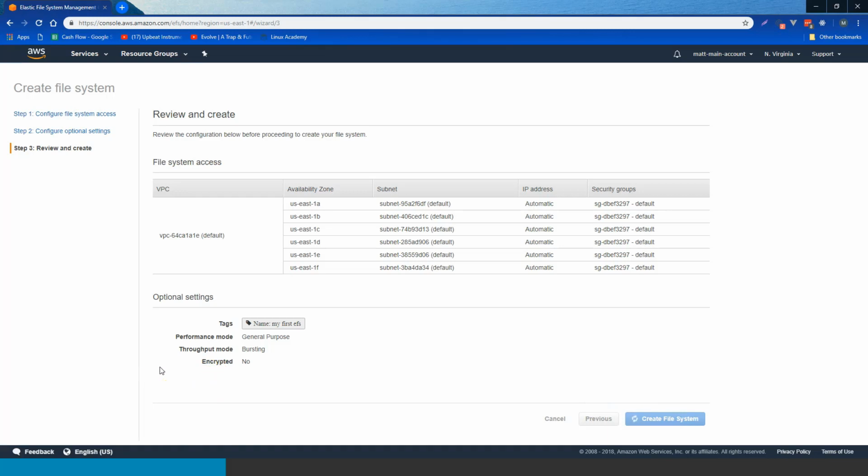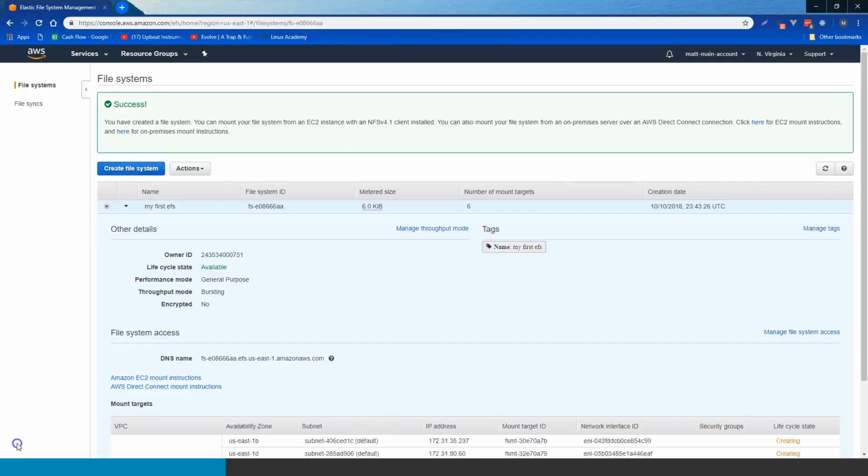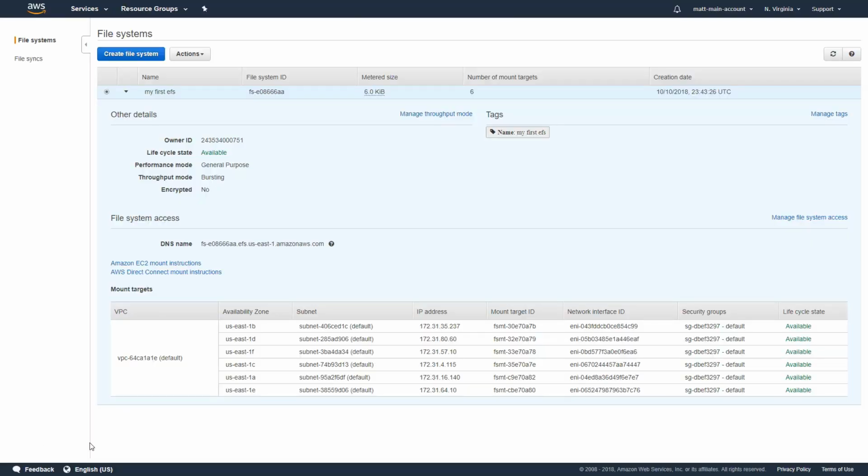And this will take just a moment, so I'm going to place this video on a brief pause. Alright, so the EFS has been provisioned and all of my mount targets are available, so let's practice mounting this on the EC2 instance that we created in a previous video. First thing I'm going to do here is switch back to my terminal, and I'm going to enter the command I used earlier to SSH back into this instance.